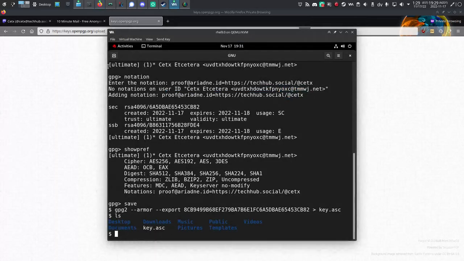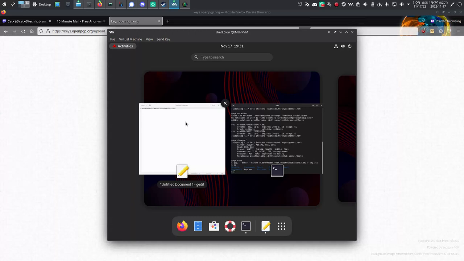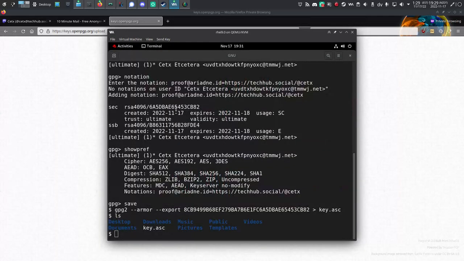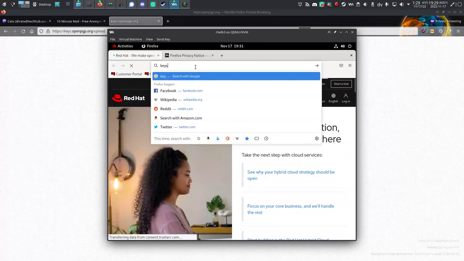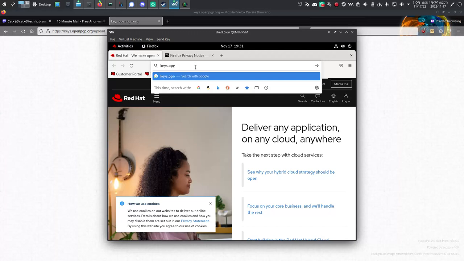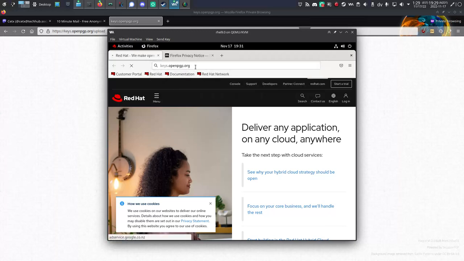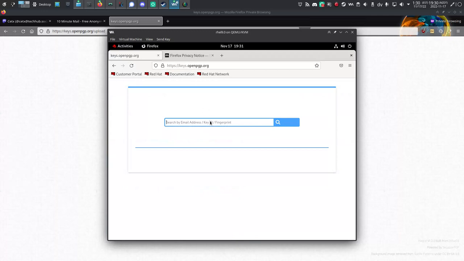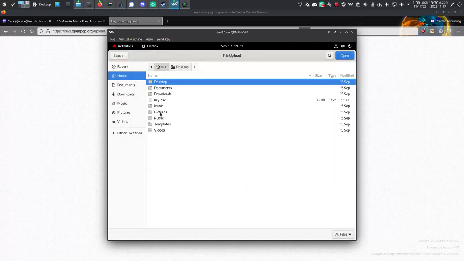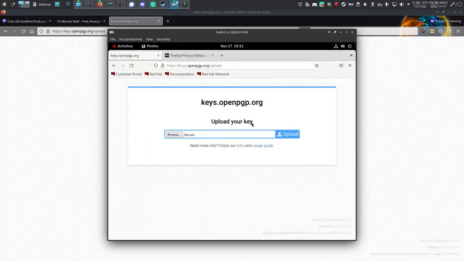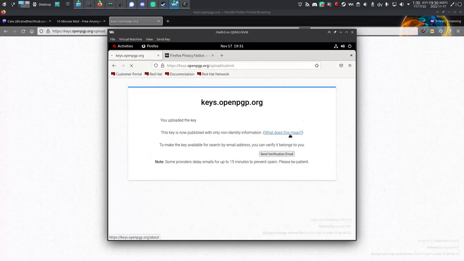Oh wait, I forgot. I'm in the wrong system now. All right. Need to do that here. Okay, keys.openpgp.org. There we go. Okay, I'm going to click upload. Browse my system. It should be in my home directory. There it is, key.asc. It's a tiny file, so it doesn't take long. I'll upload that. It confirms that I've uploaded it. It gives me the fingerprint again.